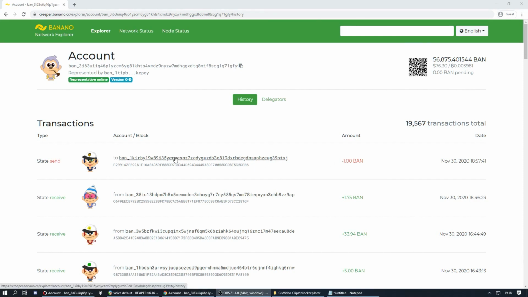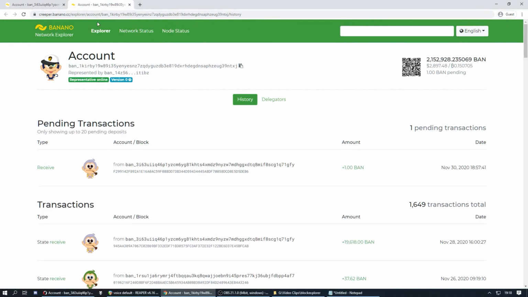If I visit the page of my personal address, I can see 1 pending transaction, and that's because I have not processed this part of the transaction in my wallet yet. A single Banano transaction is 2 blocks, 1 send and 1 receive, which are processed separately. See how my balance updates as I process a transaction by opening the wallet on my phone.